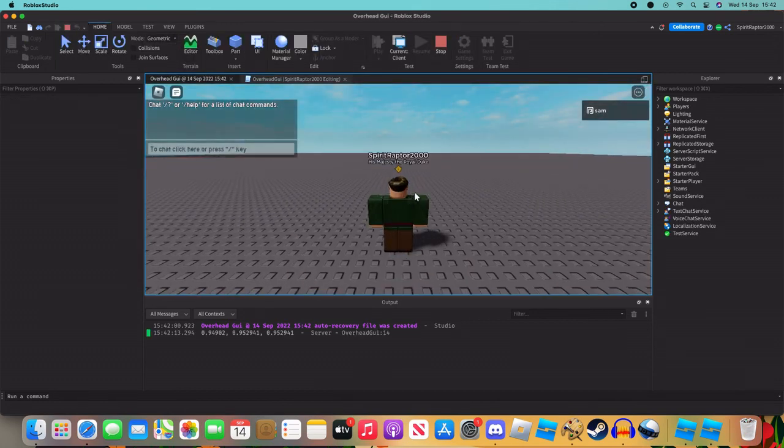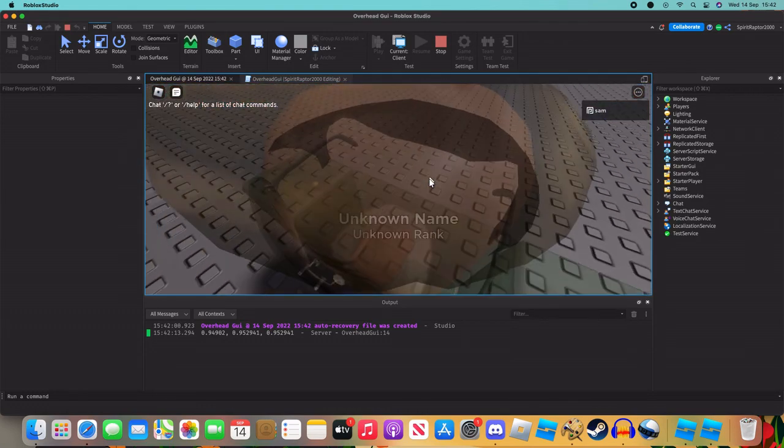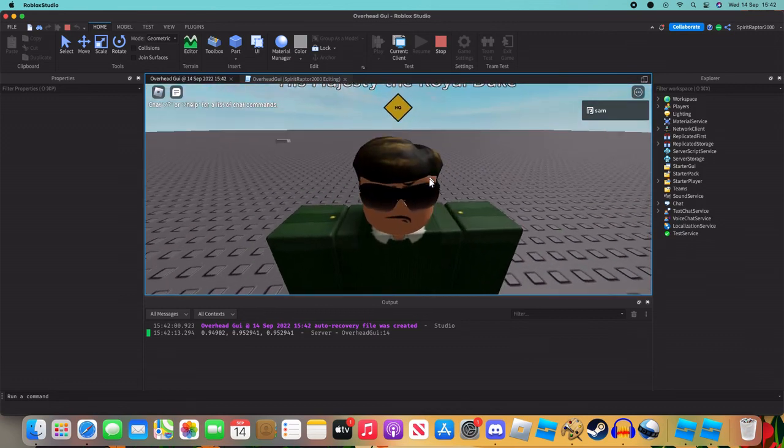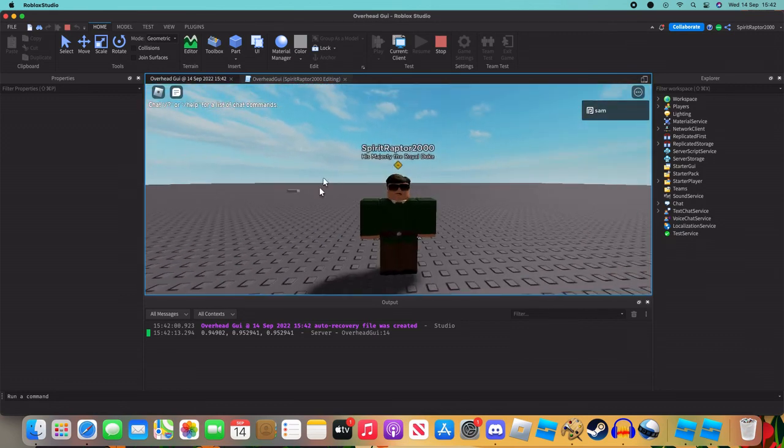See, and now if we go on to me, you can see over my head is the little HQ icon that we devised earlier. And there you go, that is how you make an overhead GUI with text, and also how to make an overhead GUI with icons.